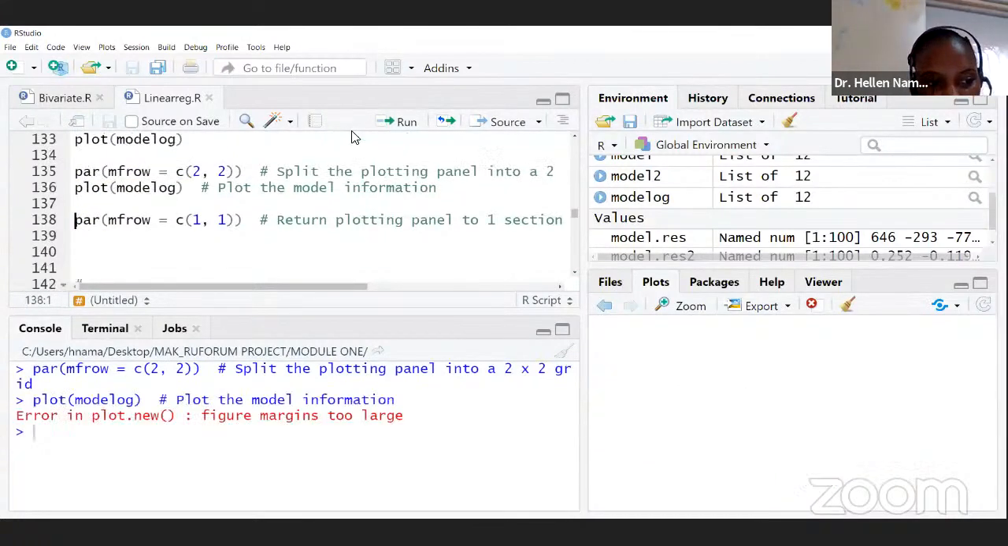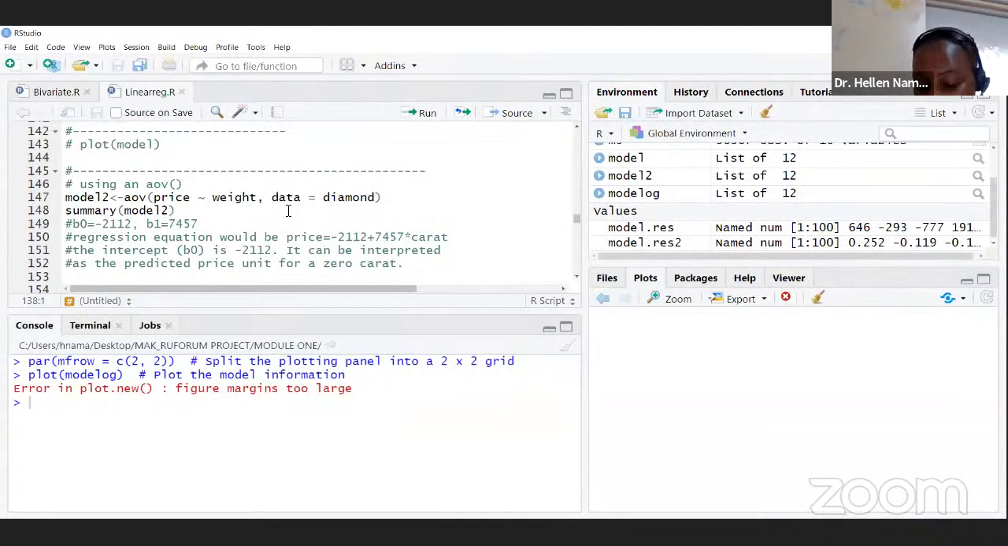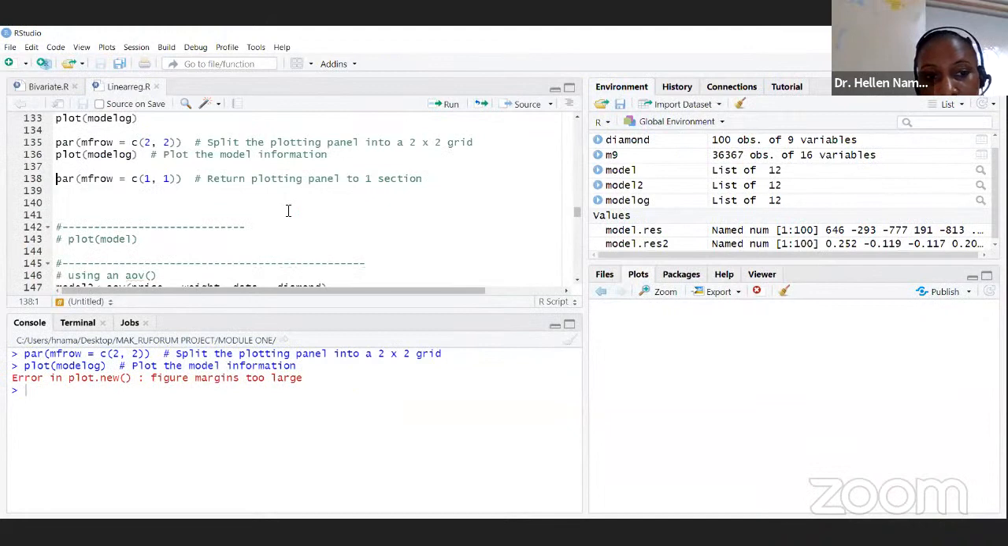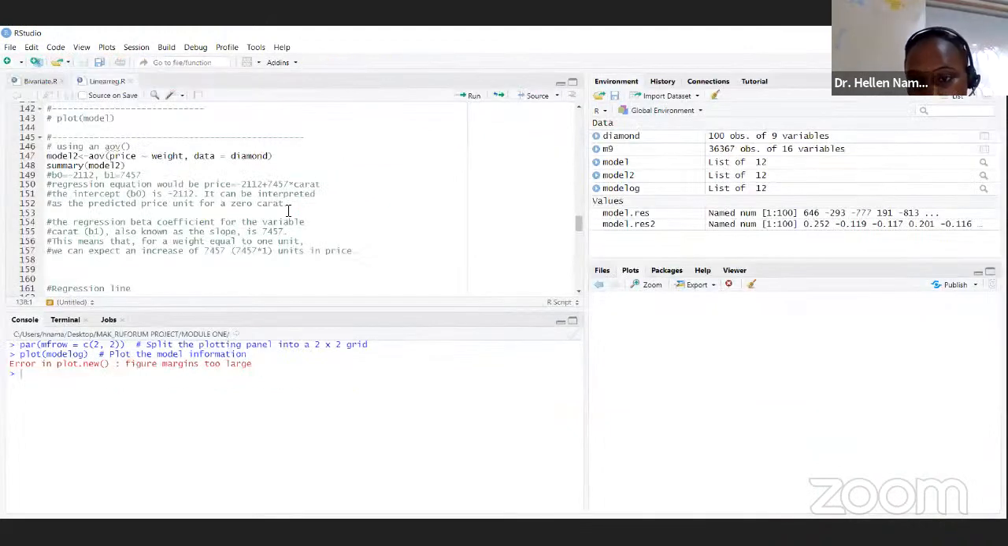When I run that, are you seeing what is happening? R is telling me that the figure margins are too large. They are too large because I made the wordings within the different workspace to be large. So what I'm going to do, I'm going to reduce a little bit such that I get a figure and then I show it to you. To do that, you do Control minus on my computer. To other people, I'm not so sure.